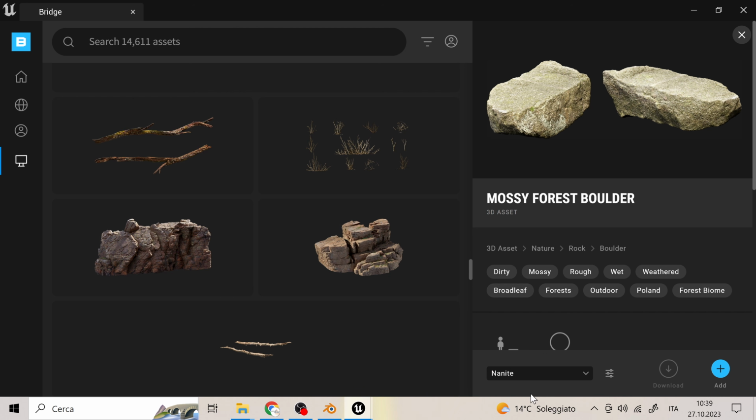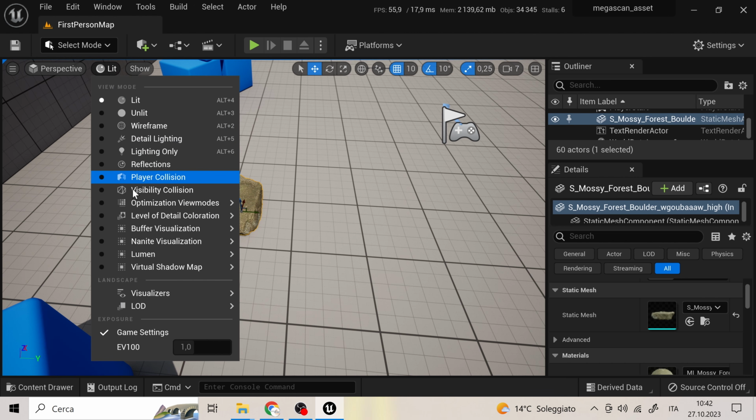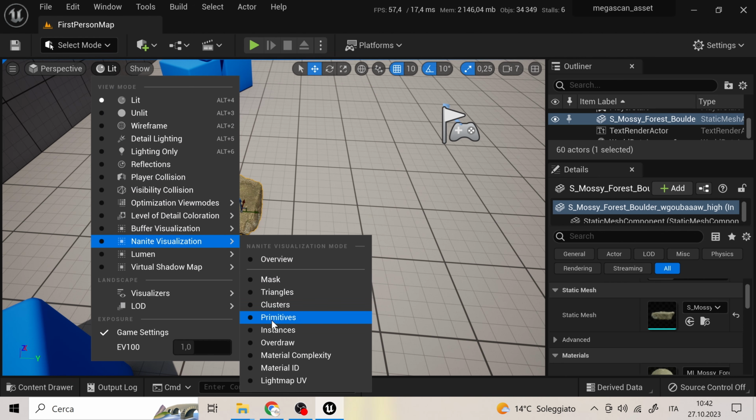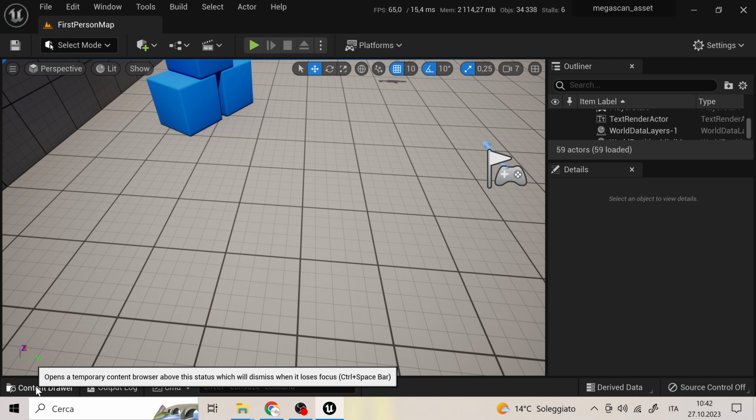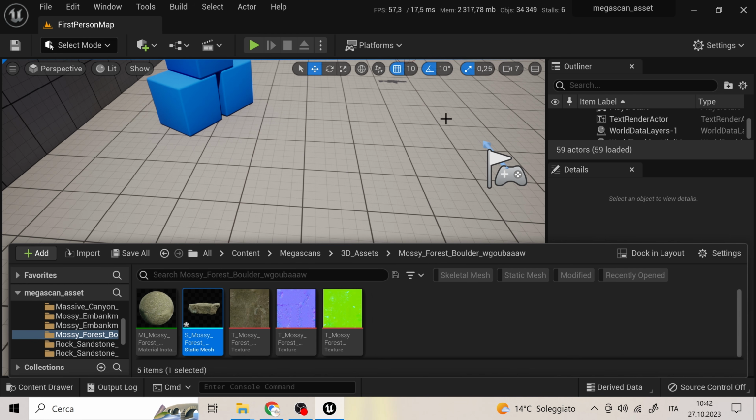First, we choose a stone suitable for our needs in the Quixel Megascan library. This is right for us, mossy forest boulder. We wait for the mesh to download in nanite version. We need to export the most high-quality asset. To do so, we must remember to deactivate nanite from the mesh, otherwise it will export a low-poly version.